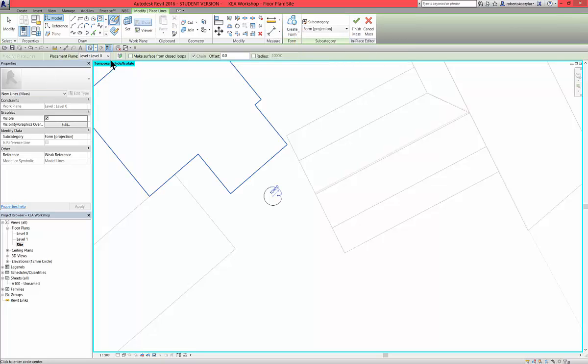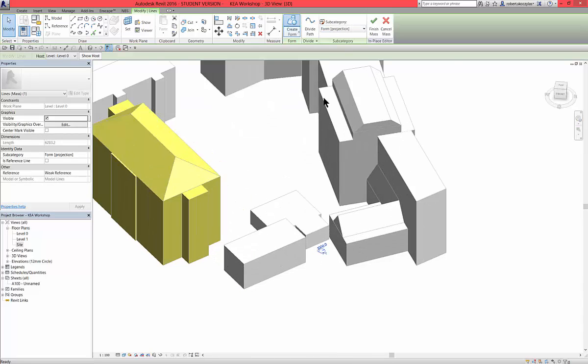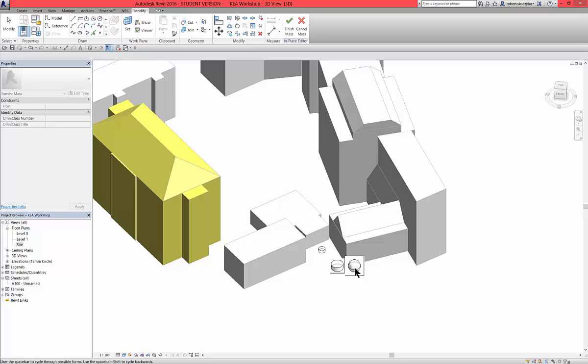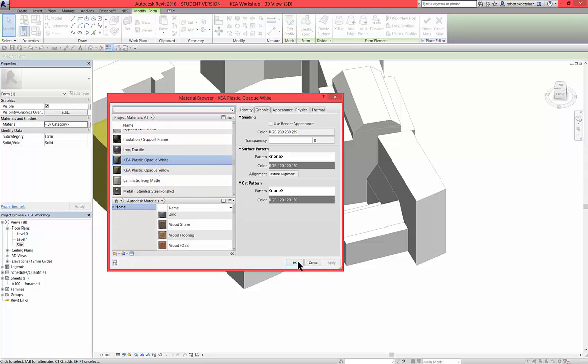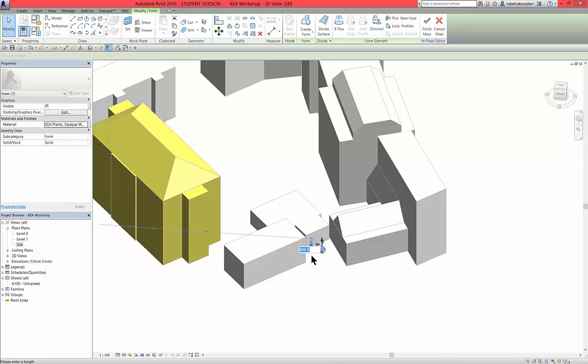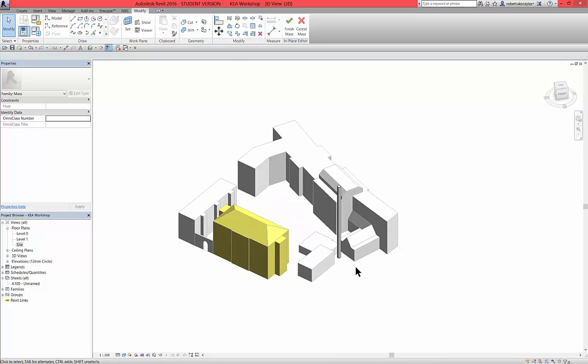And 3D view, escape, select it, create form. Revit asks us what we want. We want a ball, or we want this form. We want the first one, and by category, we want white opaque, and also the height. What could be the height? Maybe 50,000. Enter. Let's leave it that way.